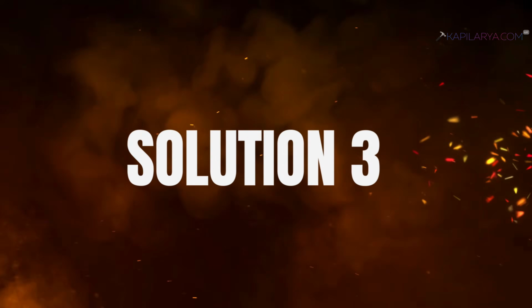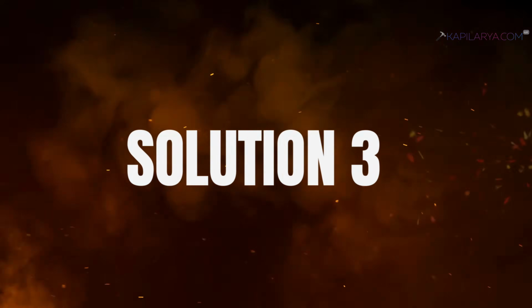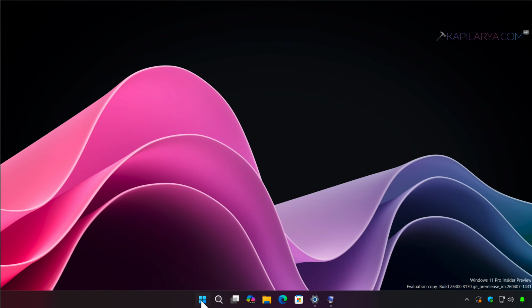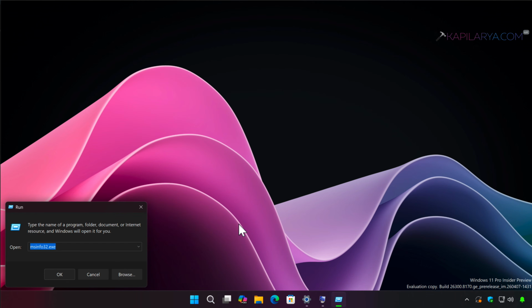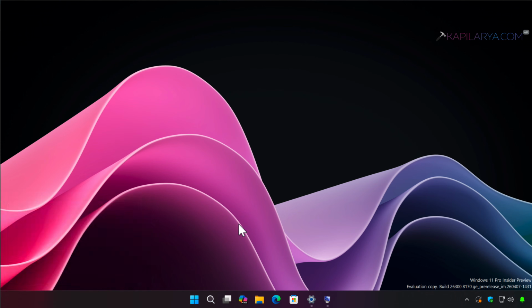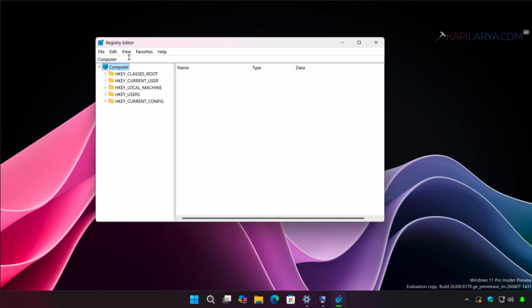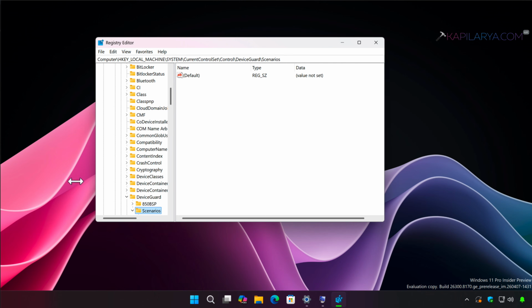Third solution. Since you have already enabled the virtualization support in solution number 2, if still the Memory integrity option is not present for you, you can simply enable it using Registry. Right click on the Start button and select Run. In the Run window, type regedit and click OK. Click Yes in the User Account Control confirmation prompt. In the Registry Editor window, paste this registry location from the video description and press the Enter key.